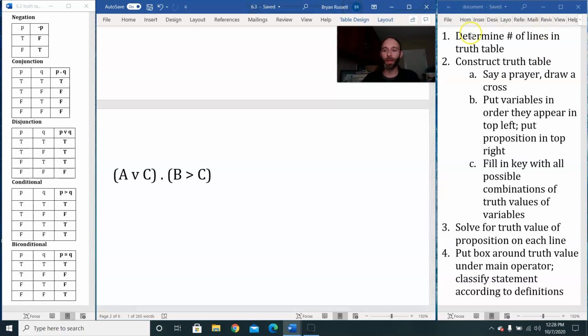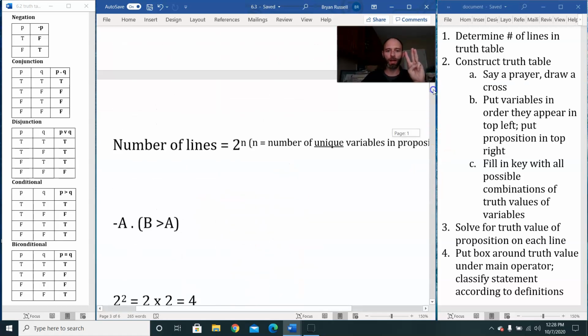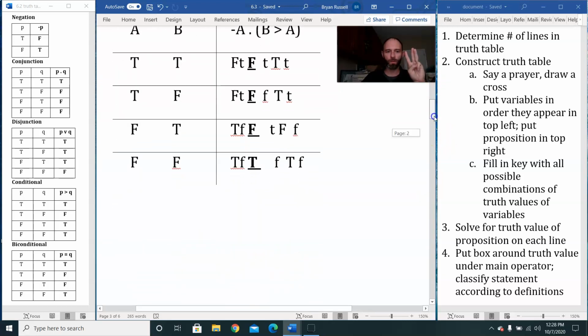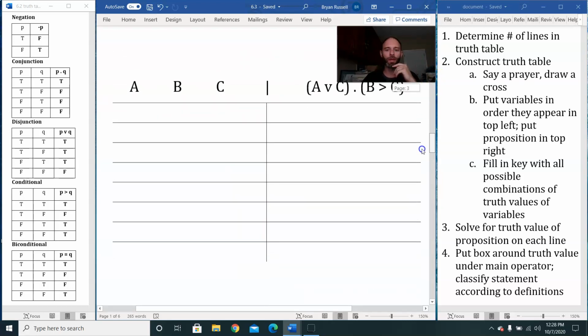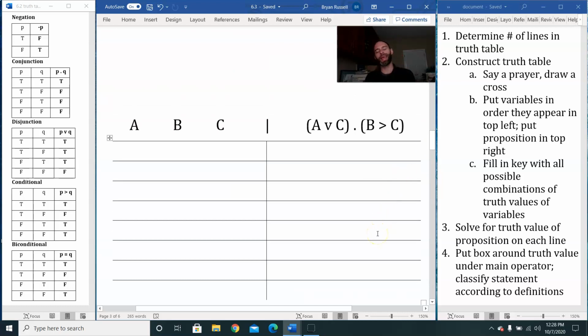So we're going to first determine the number of lines in our truth table. The way we do that is we count up the unique variables from left to right. So we have A is 1, C makes 2, B makes 3, and then we have another C, but we already counted C. So we have 3 unique variables. So when we're determining the number of lines for this proposition, it's going to be 2 to the n, so 2 in this case to the 3rd power. That will be 2 times 2 times 2. So 2 times 2 is 4, times 2 will be 8. So we'll construct a truth table with 8 lines.